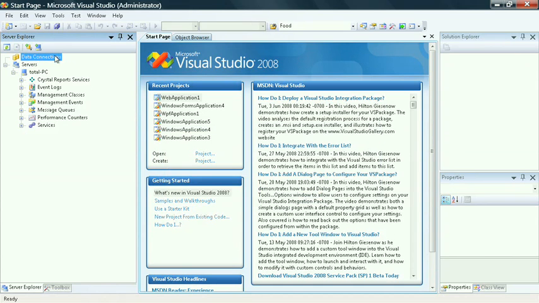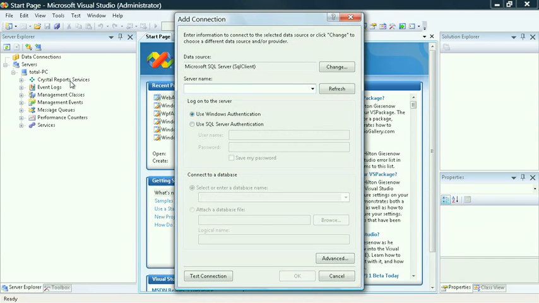In order to add a connection to a data source, you would right-click on the data connection, select Add Connection. This will pop up the Add Connection wizard. So let's say we have a SQL Server database that we want to use within our application. The Add Connection wizard lets you make that connection to that database without writing a single line of code. Let's examine the information we need to provide.